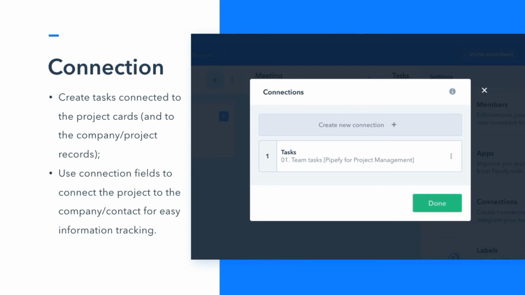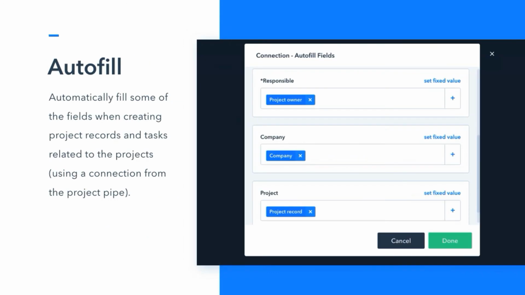We've used connections and connection fields to create tasks connected to the project cards and also to the company and project records. We've also used a couple of connection fields to connect our project to the company and contact for easy information tracking. Autofill is a feature that enables us to autofill fields when creating a connection. So we're going to use it to fill some of the fields automatically when creating project records and tasks related to the projects by using a connection from the project pipe. So whenever we hit the button to create a new task, we're not going to need to fill in all the fields in the form because some of them are going to come auto-filled.